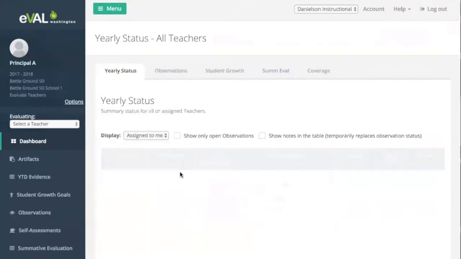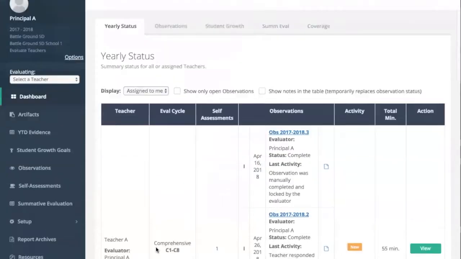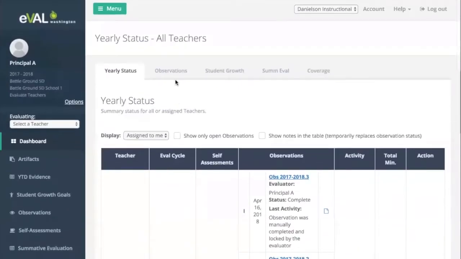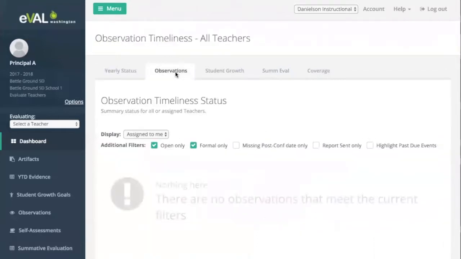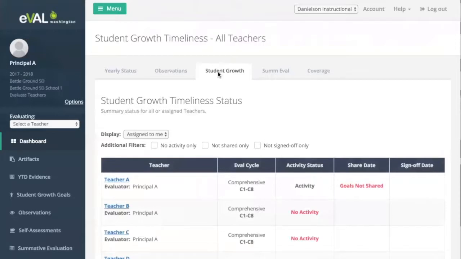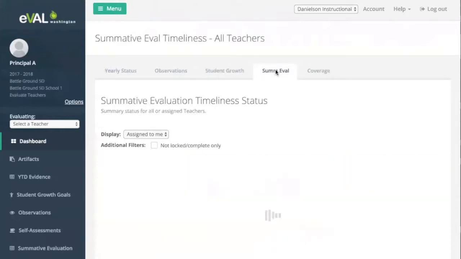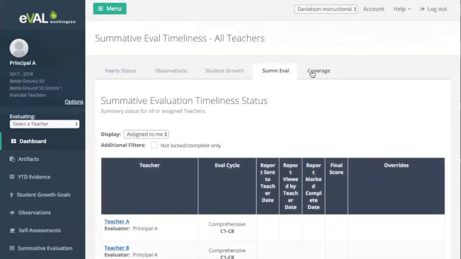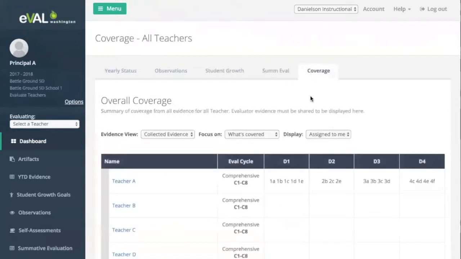The front dashboard gives me the overall status of what's going on with various teachers in my building. It gives me an overall view of the observations that I am to conduct and where I'm at. It shows me student growth overall status. You will notice that I have a green marker on the left-hand side that marks dashboard, and I am working within the tabs across the screen from left to right. I have a summative evaluation window to look at, and a coverage window, which will be very helpful as we go through collecting evidence today.